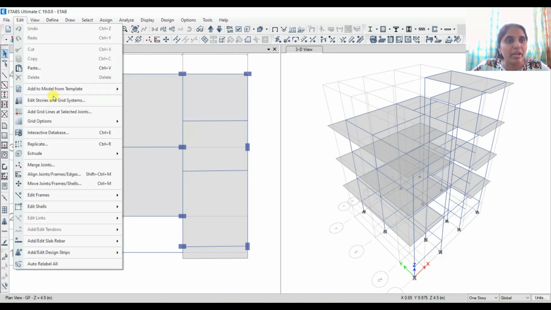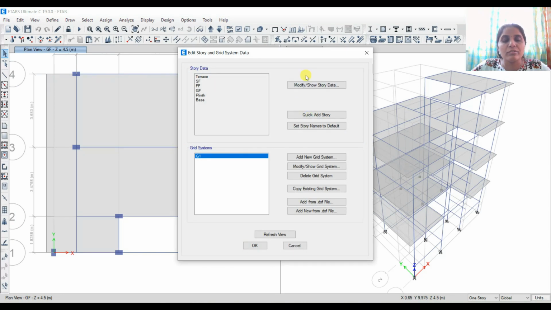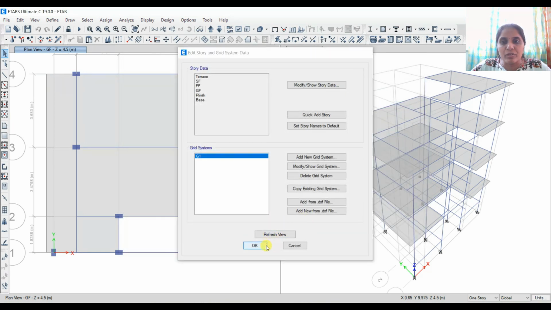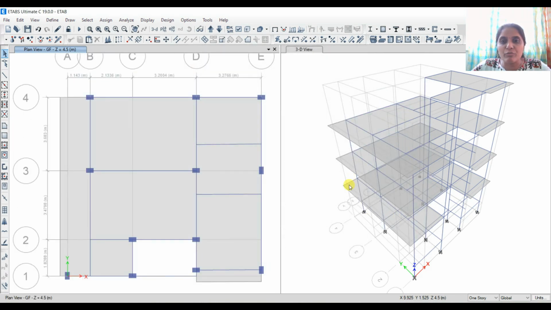So now we can go to edit stories and grid system. Here, modify story data. Here we can select this one, second floor, we can keep similar story as none, and then give OK. So now similar story means only ground floor and first floor will be similar to each other, and this will not be similar to ground floor. Now we can select similar stories here because we don't need to apply load again and again. If we select similar stories, we apply load on the ground floor, and that will automatically replicate to the first floor as well.